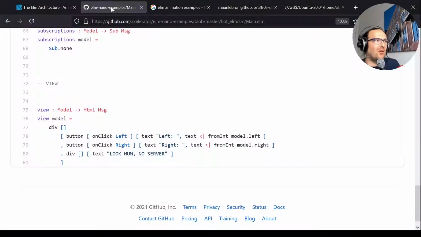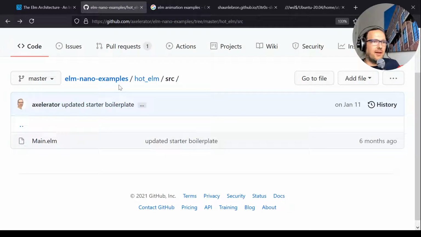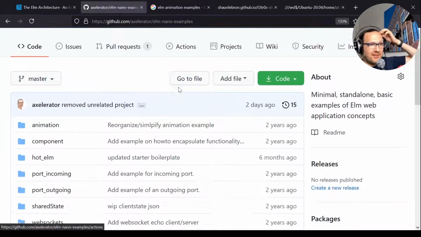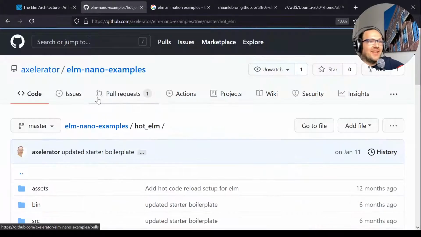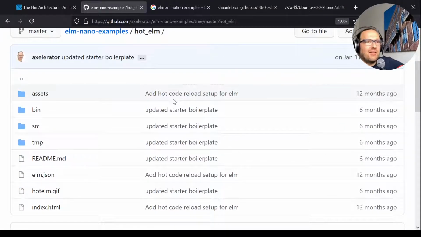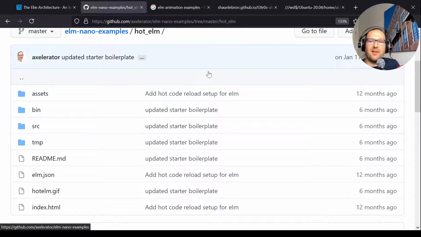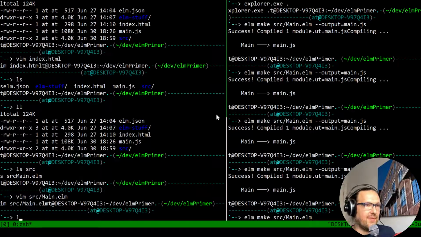And I actually open sourced this, so I have a GitHub repository, Elm Nano examples, which contains a bit of code already, but the thing I want to show is the hot Elm directory, which is a boilerplate directory for me to start new Elm projects with, that enables me to not have to call the compilation manually each time. So I'll quickly run you through how that usually looks when I start a new Elm project.